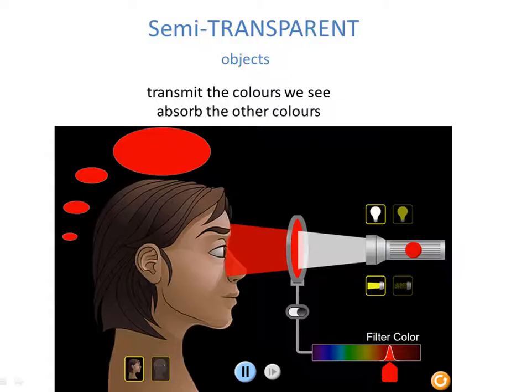So very simply, a semi-transparent object, a filter, transmits the colors that we see. So in this picture, this filter is red, and so it transmits red light. It allows red light through. It absorbs all the other colors. It blocks them. It keeps them. It takes them in. Doesn't let them go through.